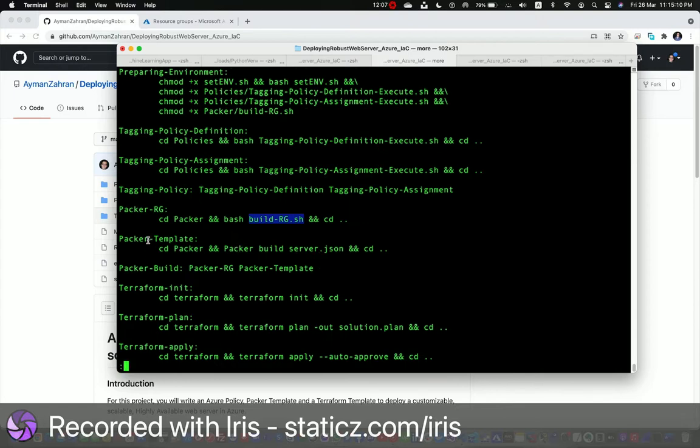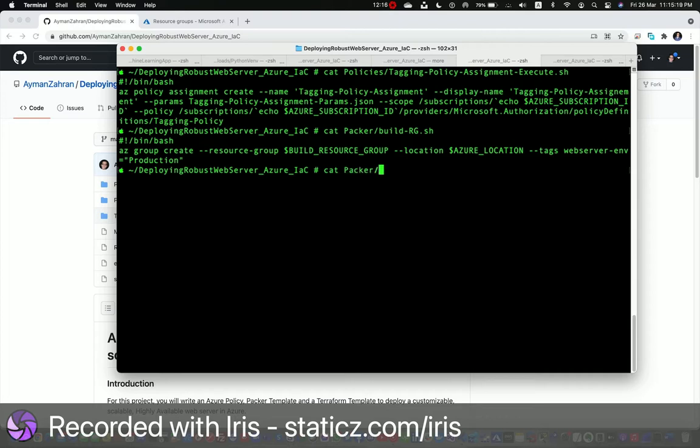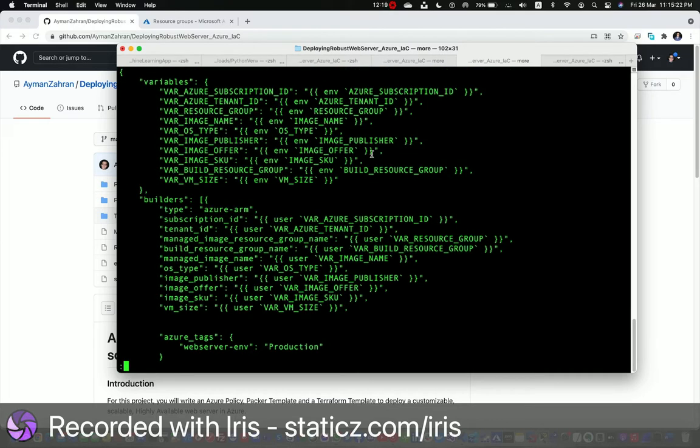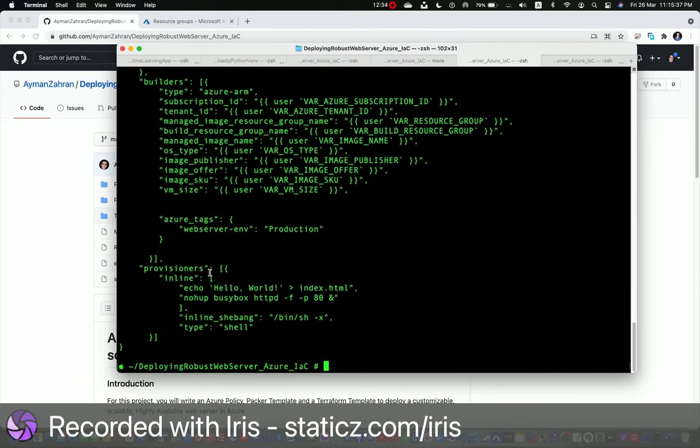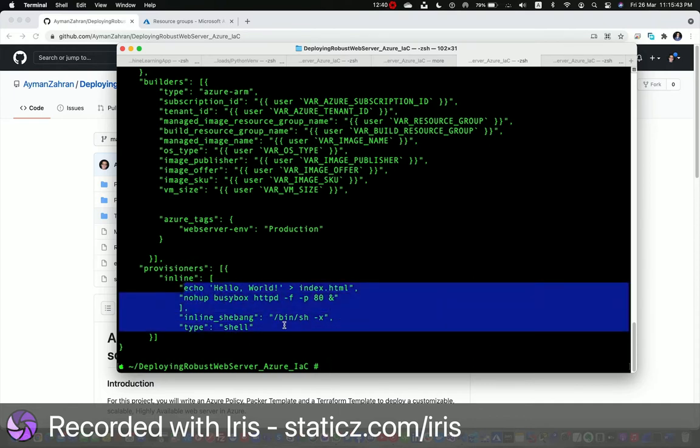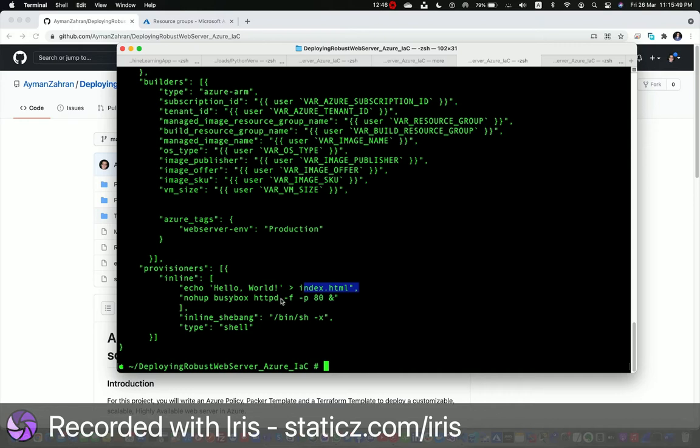The next step is we're going to build our Packer template, which is in server.json. So there we are declaring our variables in the Packer file from our environment variables, and then declaring our variables in the builder section from our variables. And in the provisioner section, we are just making an image which will be configured as below. We're just going to echo hello world into the index.html file, and we're going to open port 8080. So you are going to open port 80.